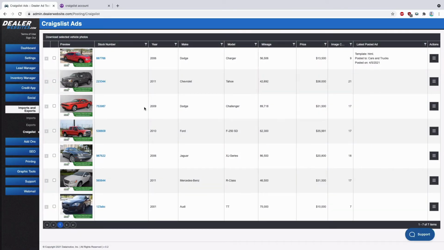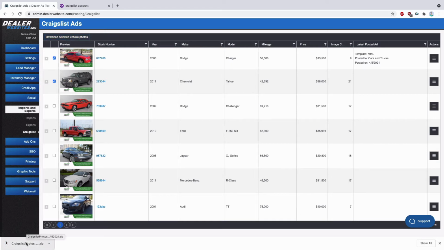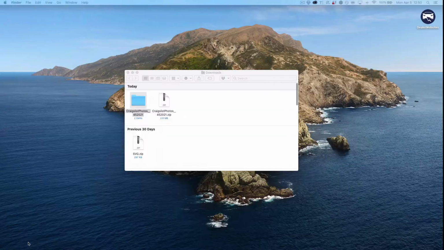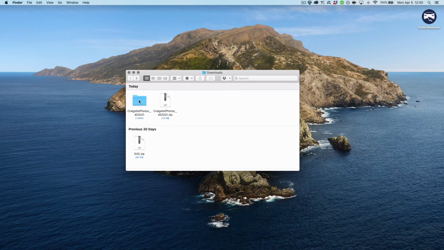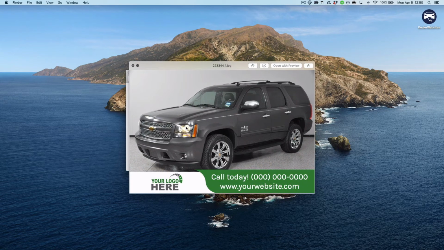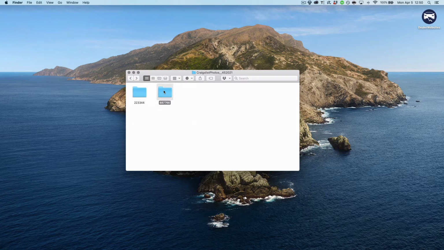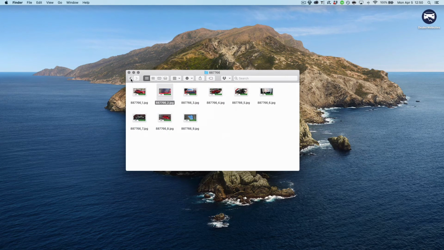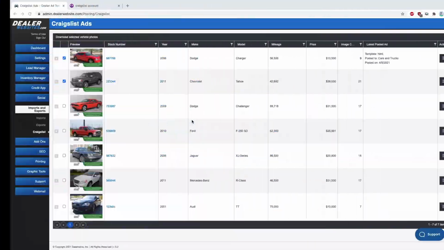Now here you can choose what vehicles you want to export to Craigslist. I'm just going to take the first two here. I'm going to check those off and hit Download Selected Vehicle Photos. Now if I open this download here, now I have this folder here. If I go into my folder, I have all the images for my two separate vehicles. And you can see they have the custom watermark on there. I'll leave these here for now and go back to Dealer Websites.